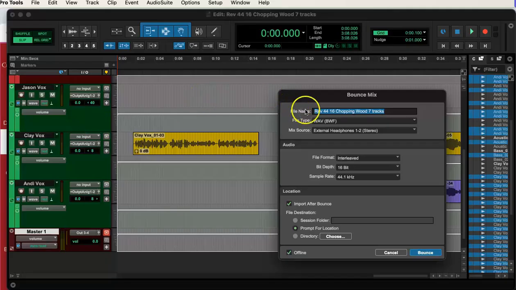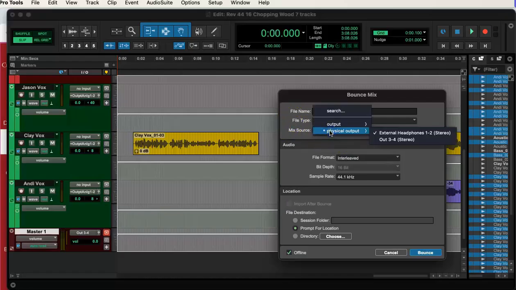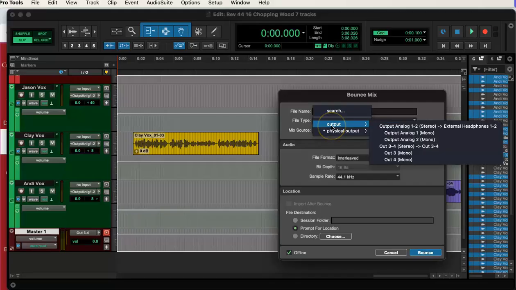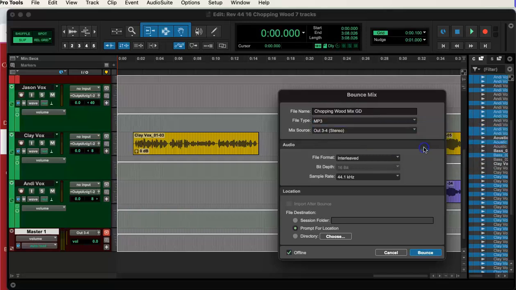Make sure you have your file name. You can call this just Chopping Wood Mix. Put your initials. Make sure it's MP3 file type. Mix source: make sure that's whatever the output is of your system that you've been using. I'm going to go ahead and put mine here on out 3, but you're going to use your 1 and 2. File format, interleave, sample rate 44.1. Offline, lower left hand corner, and this says prompt for location.